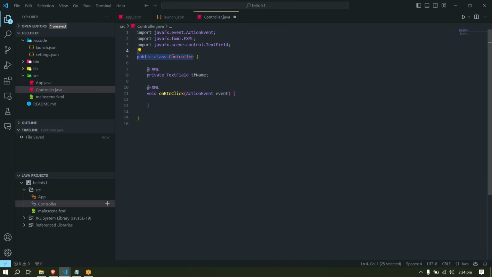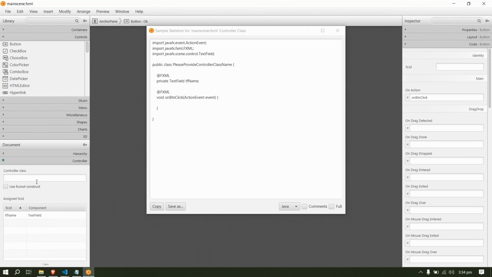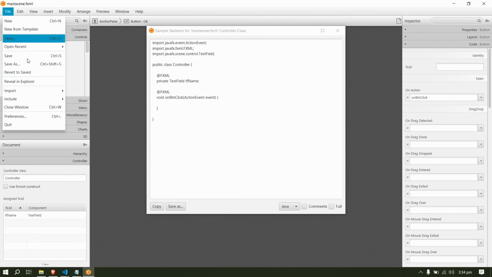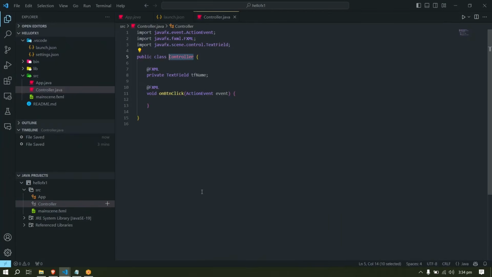And copy the name of this controller class. Go back to this main scene application. Then here from this controller panel, click it here, paste the name of the controller class. Then don't forget to save it. It's saved. We are almost done here.